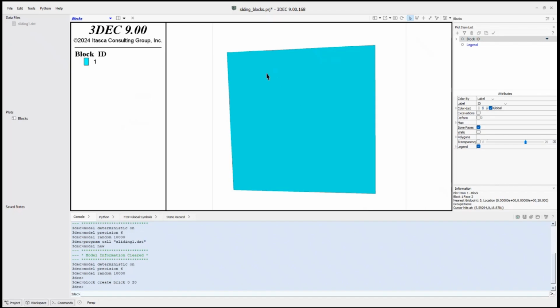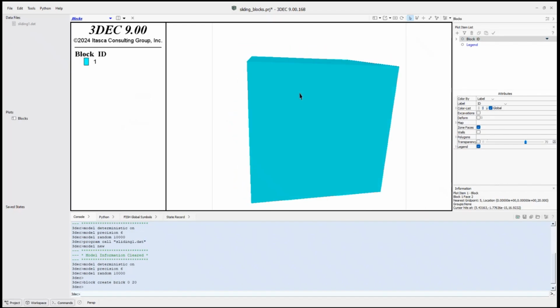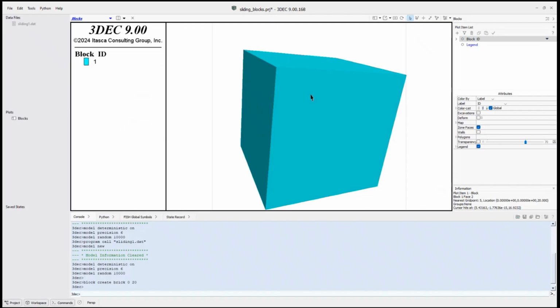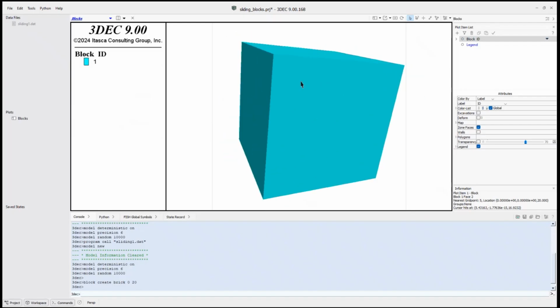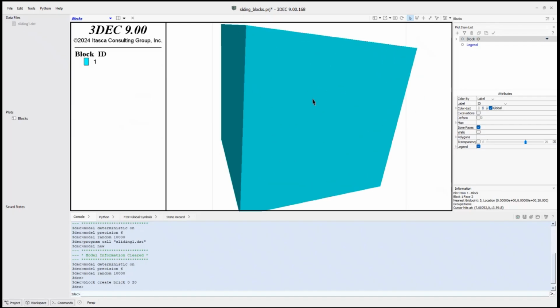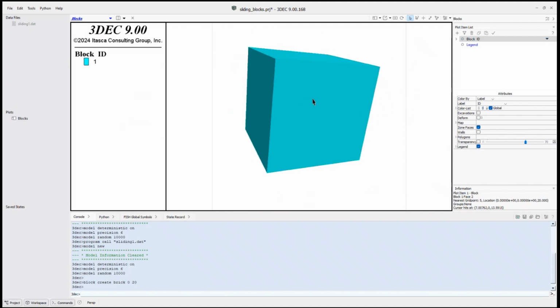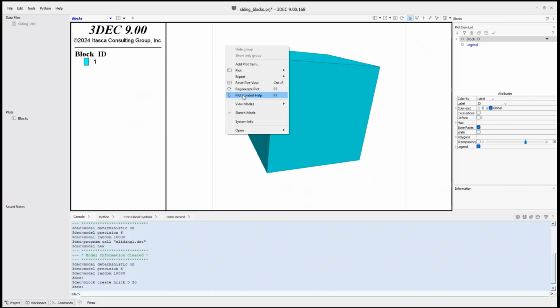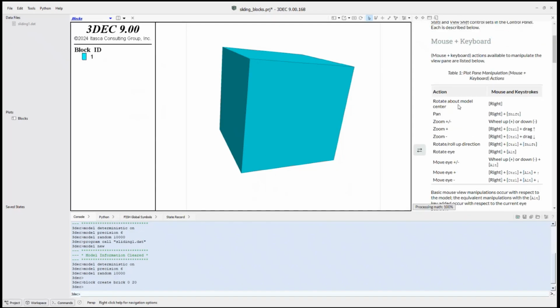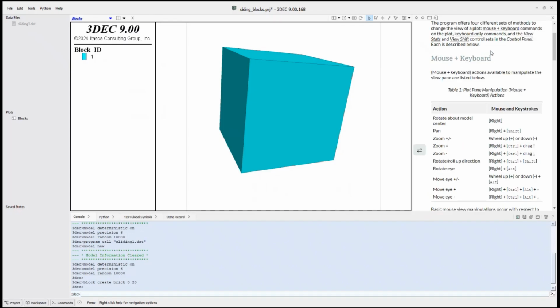If I hold down the right mouse button and move the mouse, it actually rotates. If I hold down the right mouse button and then hold down the left mouse button, I can move things around. If I use the mouse wheel, I can zoom in and out. If you can't remember what all these functions are, you can go over here to some white space, right-click, and show plot control help. Over here on the right-hand side, it will tell you how to zoom and how to pan and how to rotate and so on.